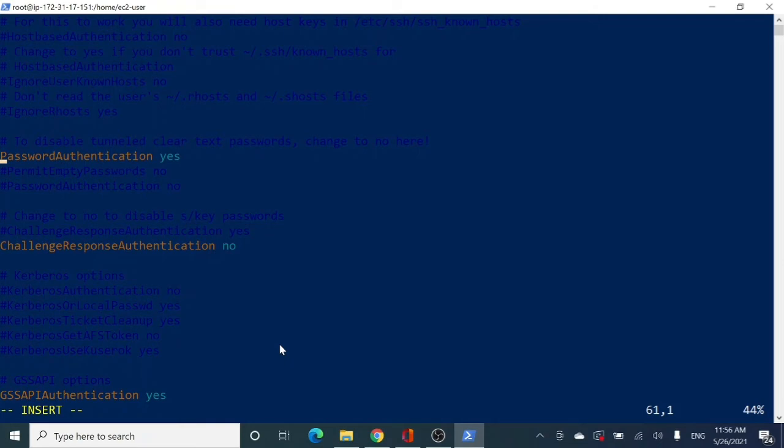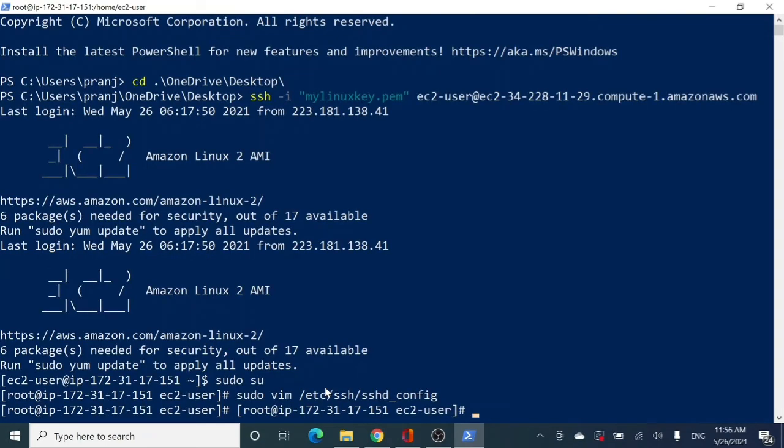In order to save this file, press the escape key on your keyboard, and you can see that the insert has now vanished. The command for saving it is colon wq and enter, right? So now we have successfully saved the password authentication as yes, right? So now I can actually set a password for my EC2 instance.